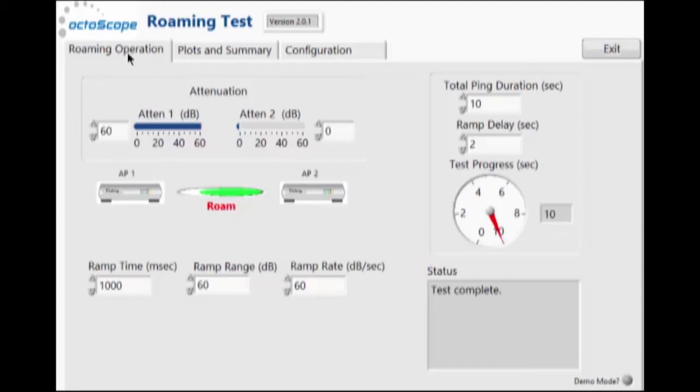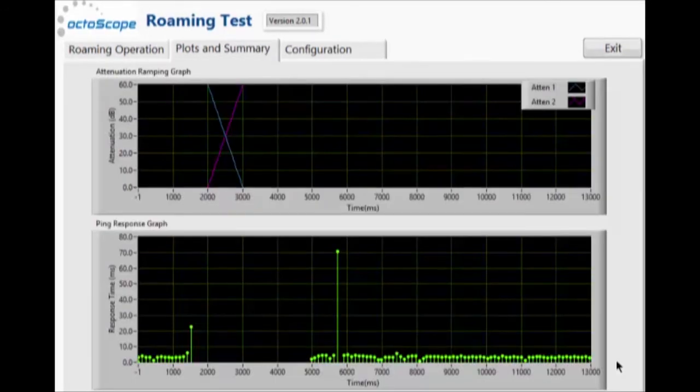This first tab gives us control over emulated motion. In our testbed, we have two electrically controlled attenuators, which are Octoscope Quad-10s. Through these attenuators, we establish a 4x4 MIMO link between the client and two access points. By varying the attenuation, we can emulate motion of the client between access point 1 and access point 2. Each time I click the green roam button, attenuators are ramping in an opposite way. After performing a roaming shift, the tool automatically provides a Results tab.